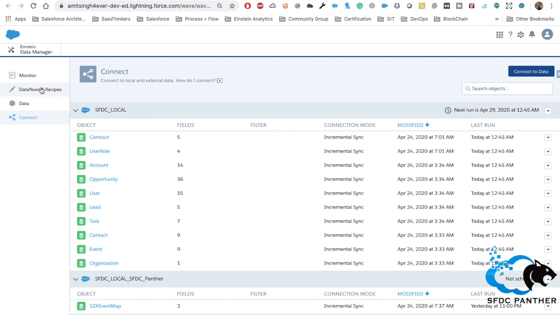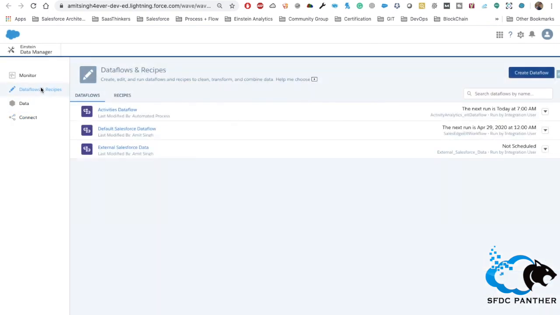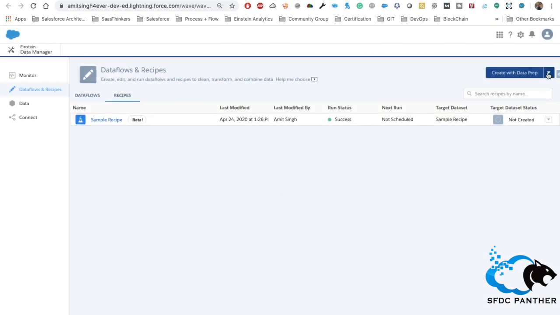And the next thing that we have is the data preparation tool. So if you go to data flows and recipes, into the recipes tab, you can see here we have this drop down that says create data with data preparation.